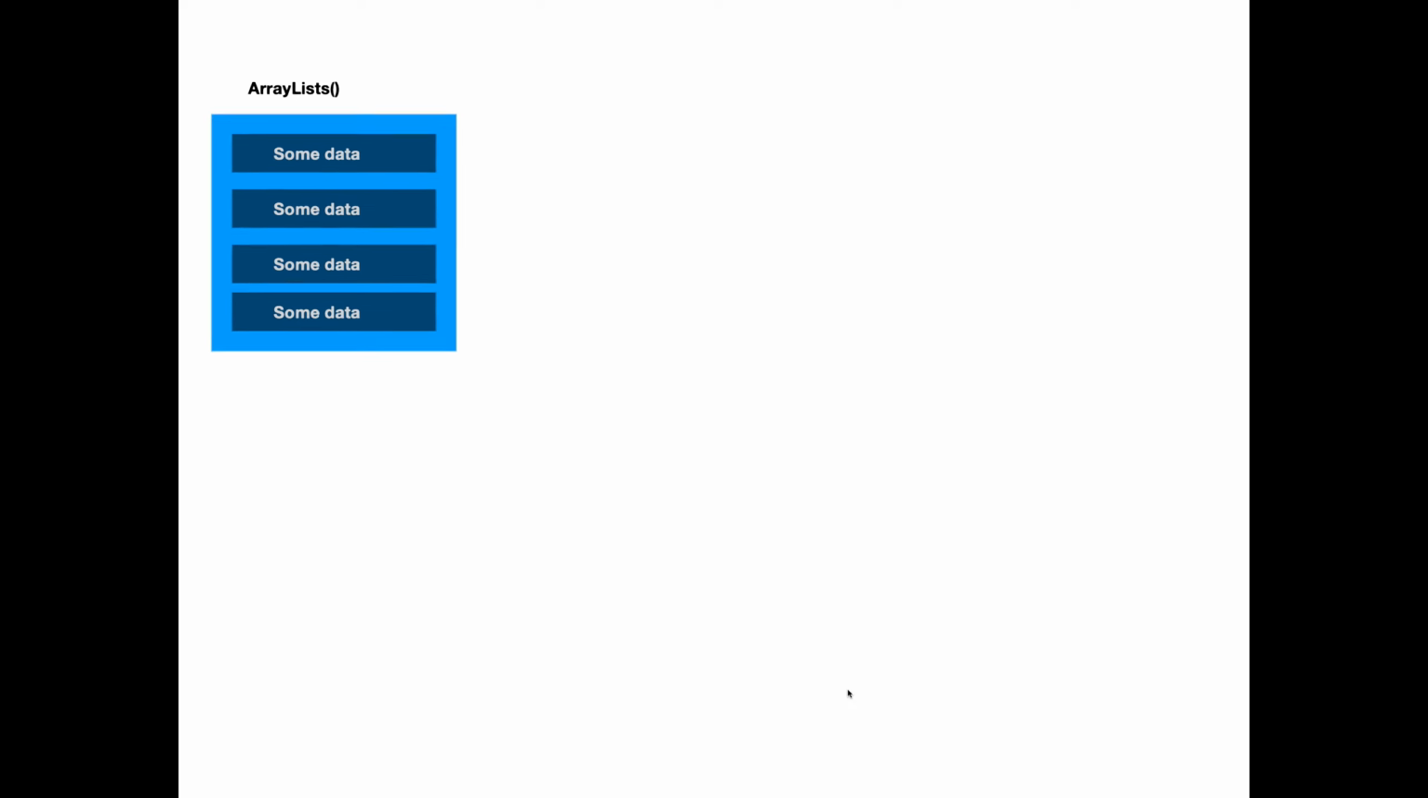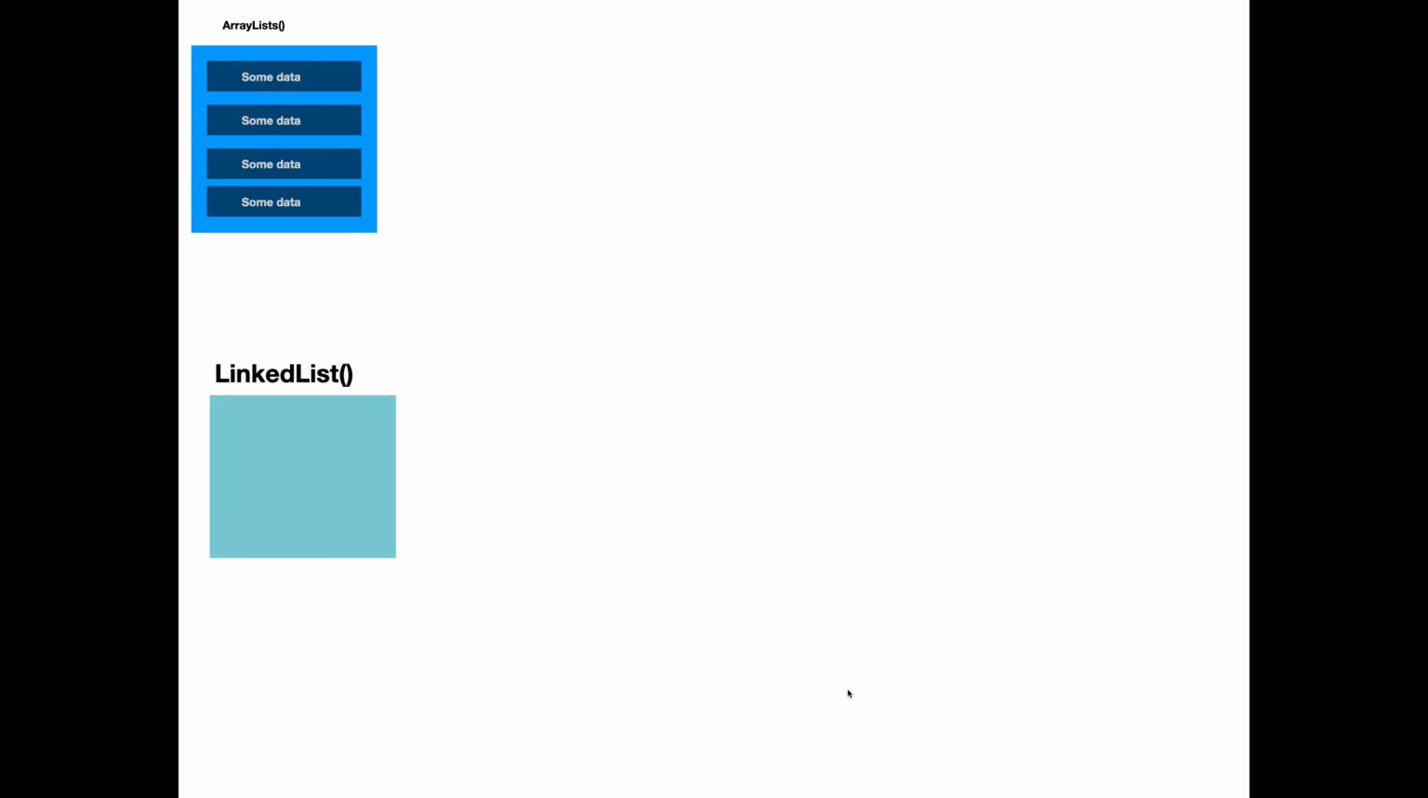Linked lists work exactly the same way, except that internally they are completely different. So from the outside, they look the same. But let's look at the inside. What exactly would a linked list look like?